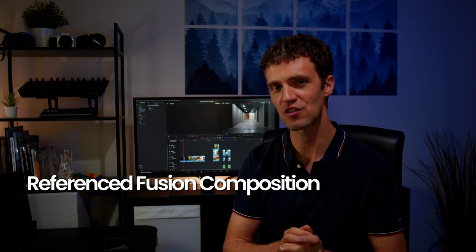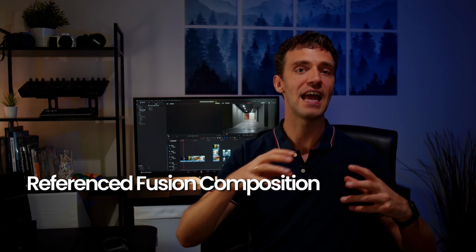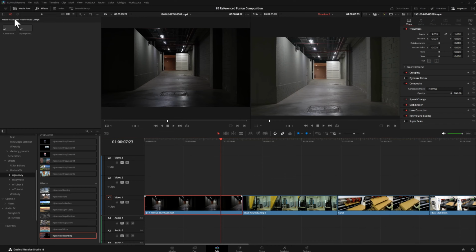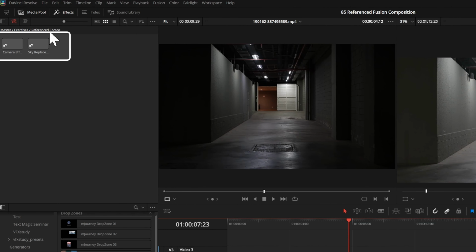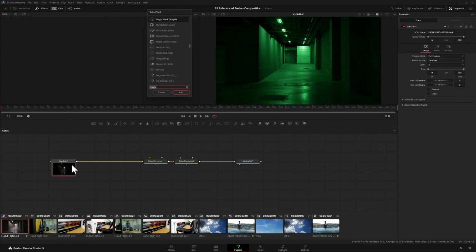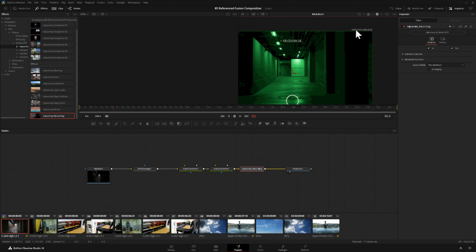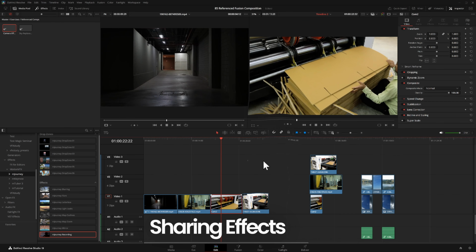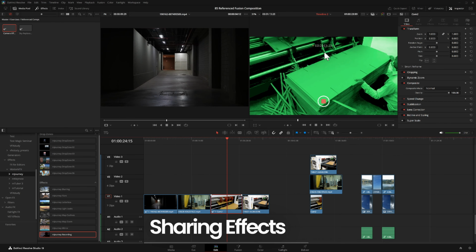Let's take a deep dive into reference fusion compositions in DaVinci Resolve. A reference composition is essentially fusion work that takes place in one place in the media pool and then is linked to multiple places in the timeline. So you can build one effect and use it in different places and maintain that effect in one place. Updates go automatically to wherever you use it.